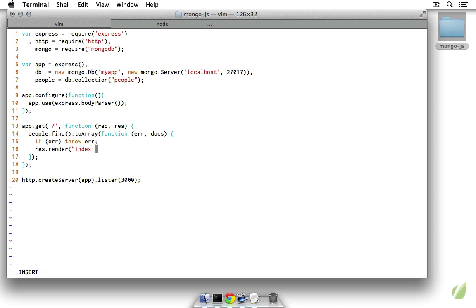We're going to render the index.jade file, which we'll create in a second. And the people are just going to be the documents variable there. Okay, so there we go. That's rendering our index.jade file.